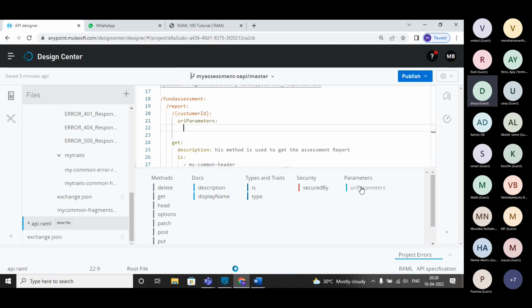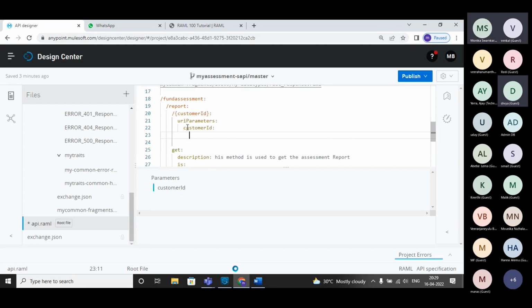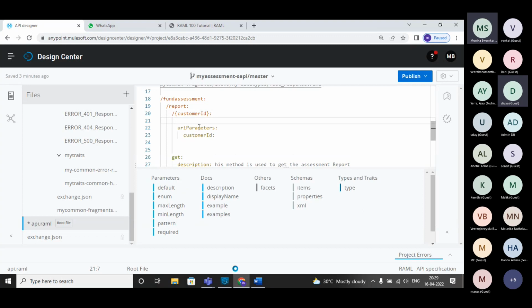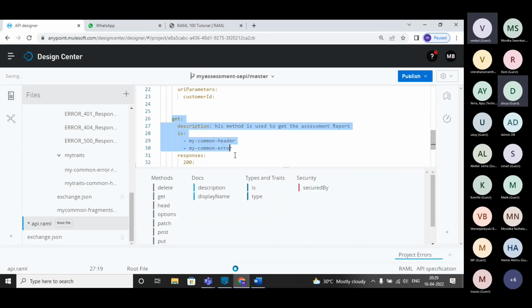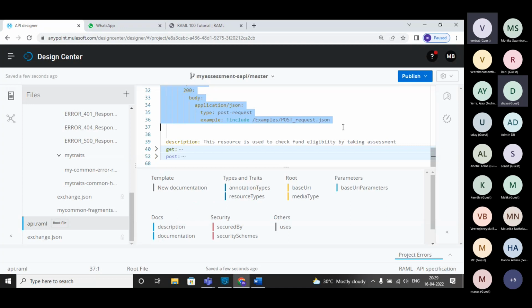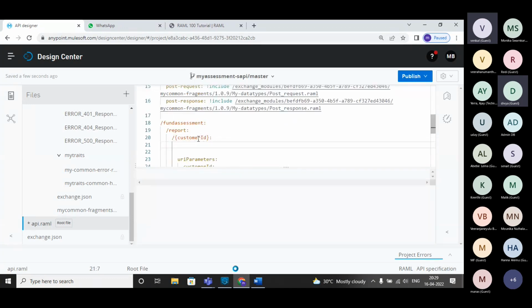Let me check that. After customer ID, I think indentation for get is required. After customer ID. Correct. Indentation for get is required. Yes, Murli. After the URI param you are passing it, right? Next is immediately click on the request type, either get or post.